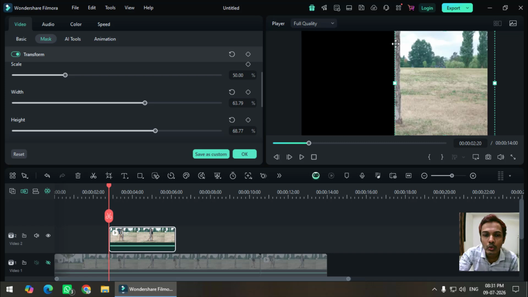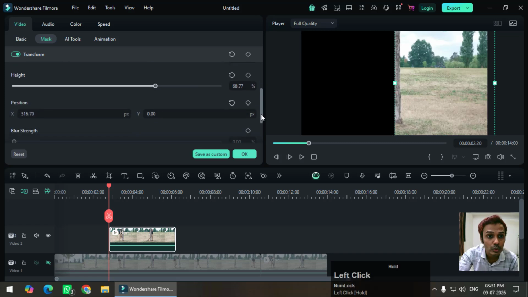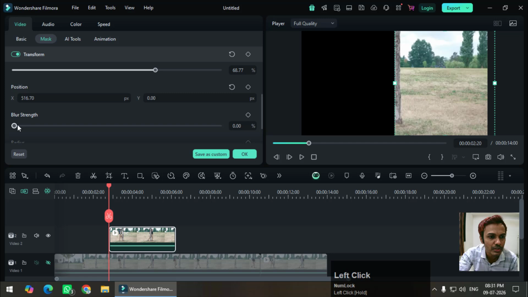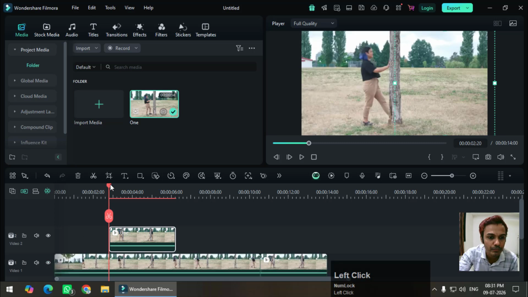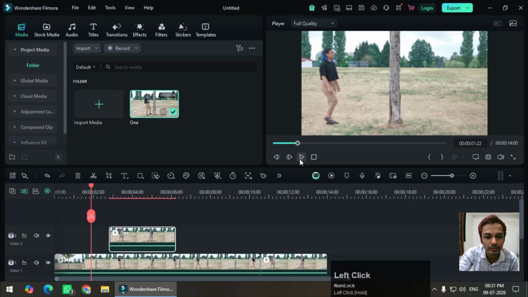Now we can apply some feather to make it more realistic. So blur strength, if you increase the blur strength, it will apply feather, as you can see. So this looks good to me. Press OK. Again I will turn on the bottom layer. So this is how it will look.